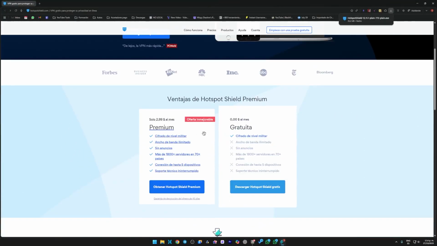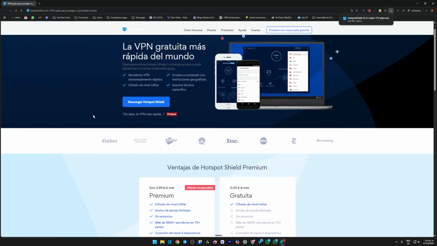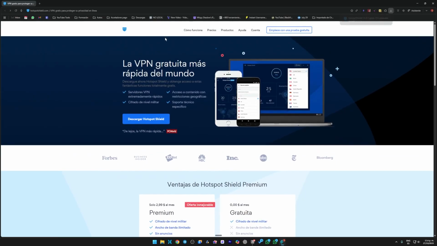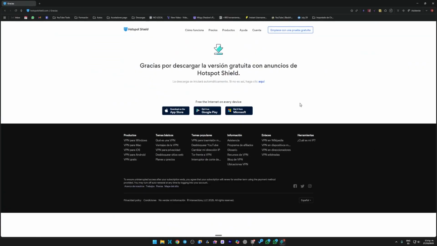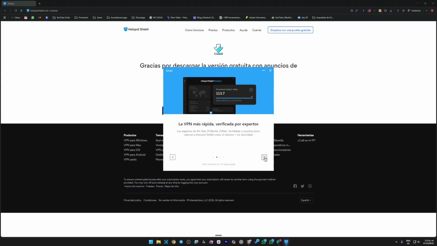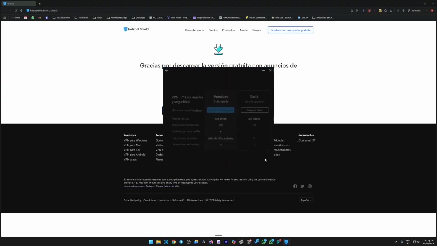But I will provide an alternative link enabling you to install it without incurring any costs. It's simply this link that I'll include in the description. Just click here to download and it will automatically start downloading without requiring registration or anything else. It already indicates the free version with advertisements, so we wait, and once it's downloaded, we proceed with the installation. Here it is already installed.